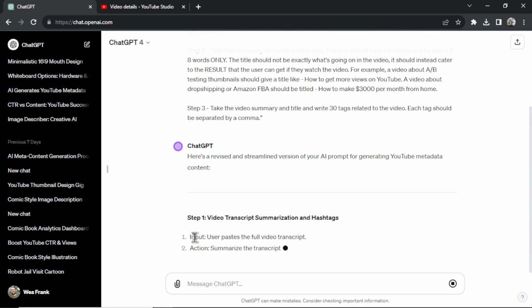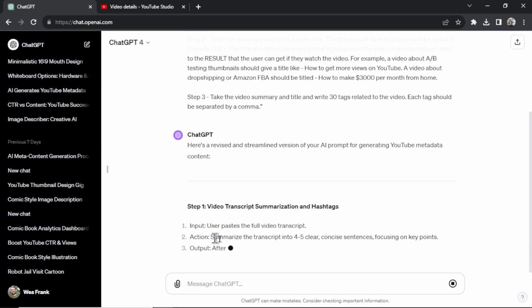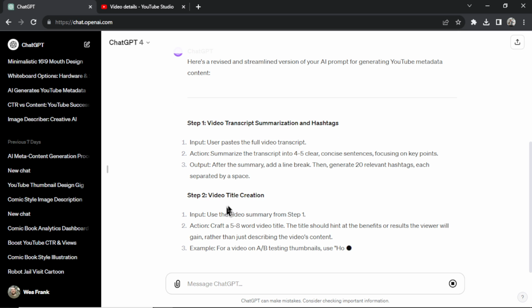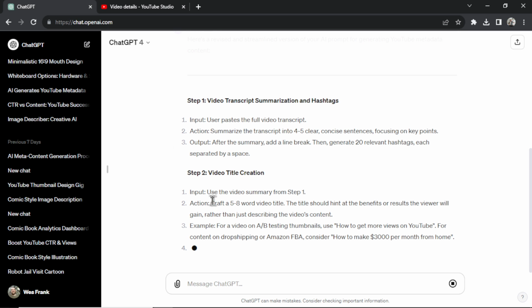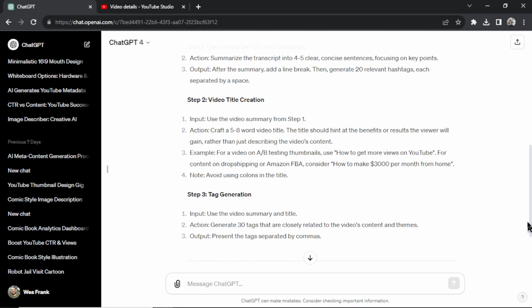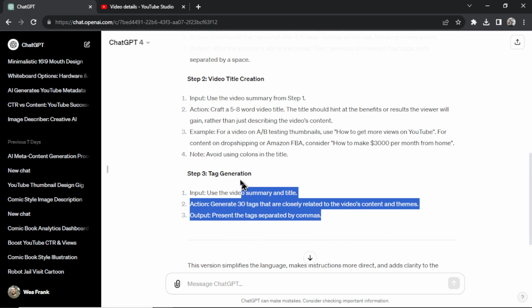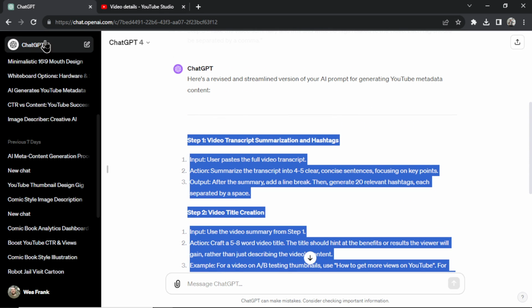And this is beautiful. Look at this. Step one. It's telling me what the step is, what it needs, an input, an action, and the output. Step two, video title creation, input, action, example of how I want the title to look, a note for the AI. Look how much clearer this output is compared to my initial input, right? And all I have to do is copy this, go back to my custom GPT.